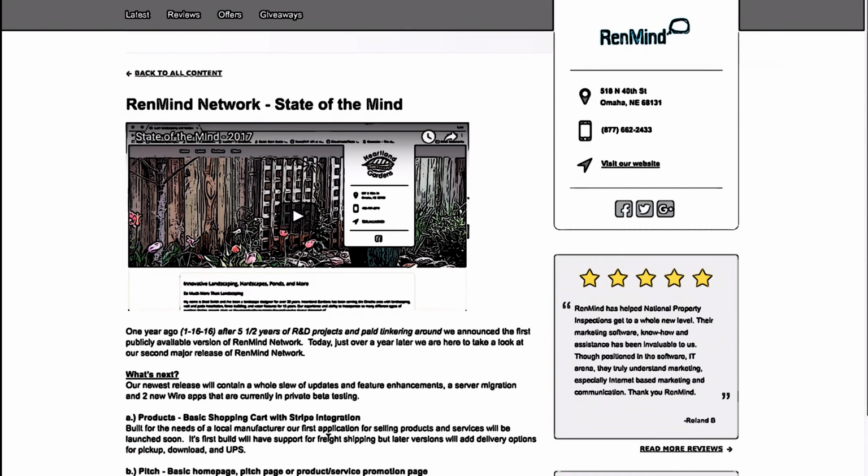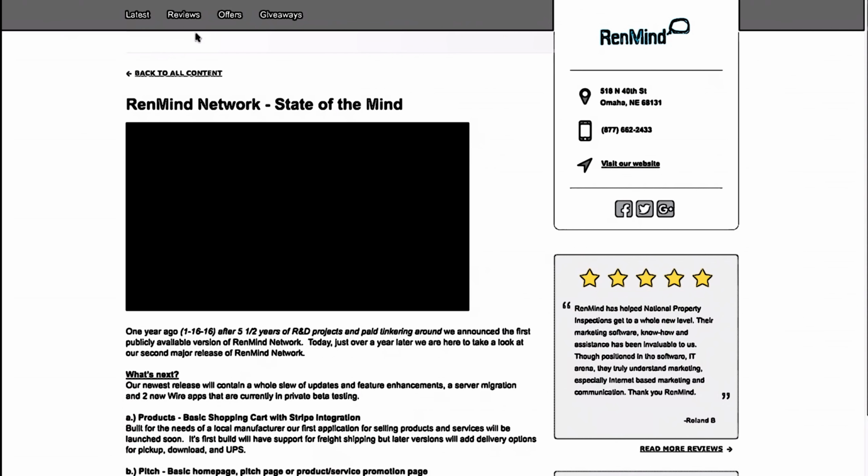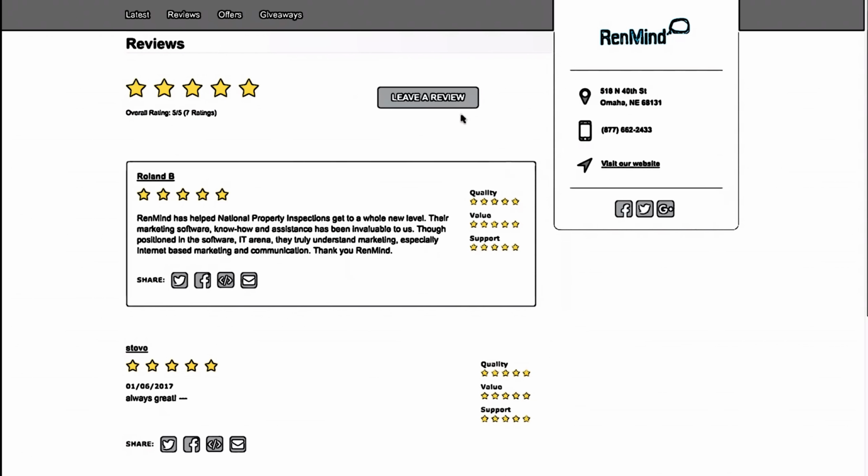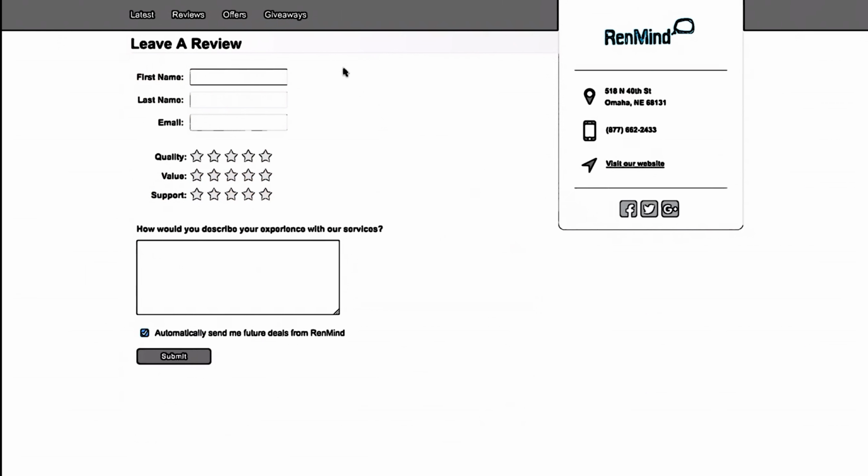So that's an overview of what Wire is and how it works. We can breeze through some of the other stuff. There's a place for reviews where you can capture reviews. If someone were to leave you a review, their information would automatically be entered into your contacts in the back end, and you'd be able to communicate with them.